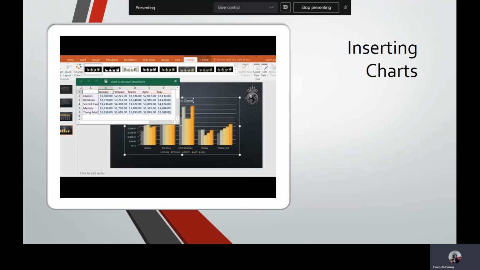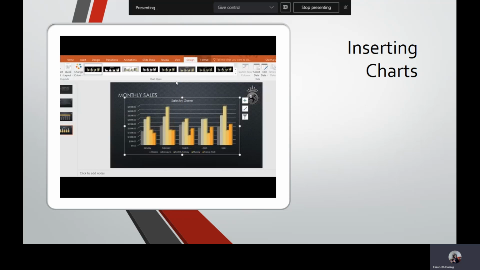Luckily, we don't have to start over. Just make sure you have the Edit Data window open. Then click the chart to select it. Next, click the command that says Switch Row Column. And that's all it takes. See how the chart has been rearranged? Basically, the months and the genres have switched places. You can always experiment with this to see which option is going to work best.